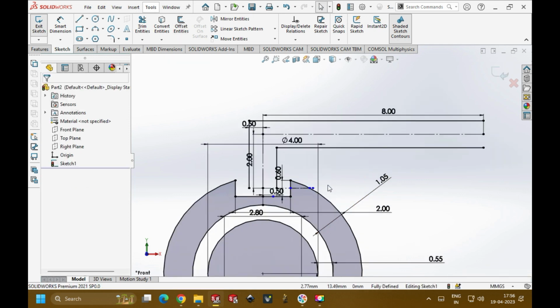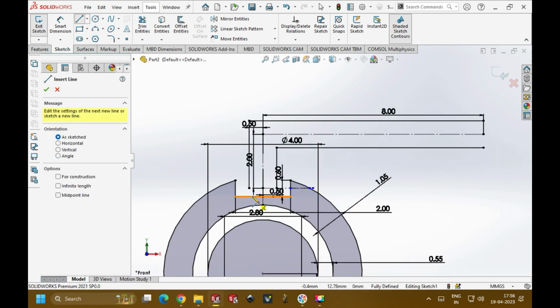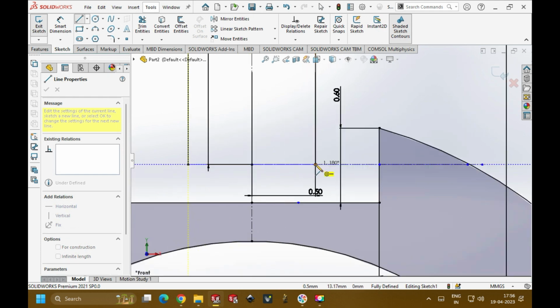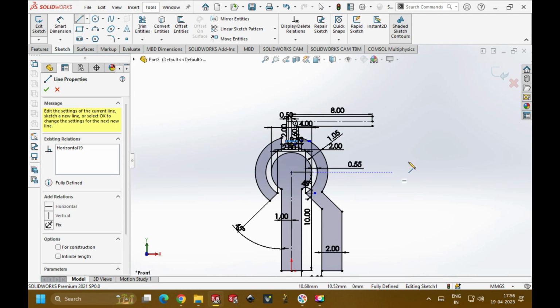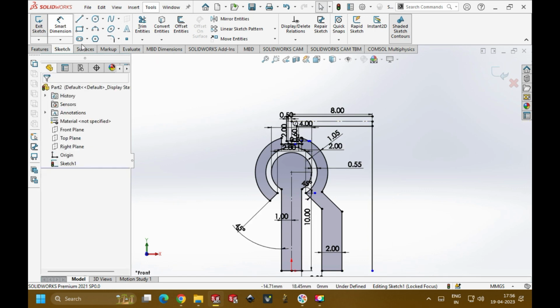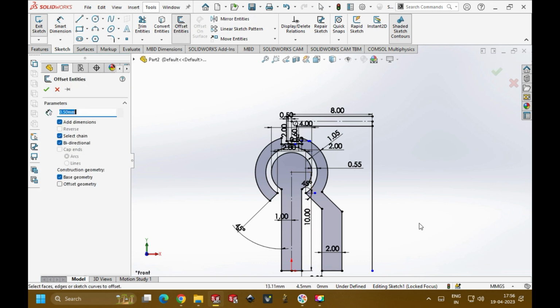Then we will finish this. Okay. Take it. And then another line I will take from here to here. And then what I do is I'll make an offset here. Offset I can increase to 1 mm because this is 2 mm, this is 2 mm, this should also be 2 mm.